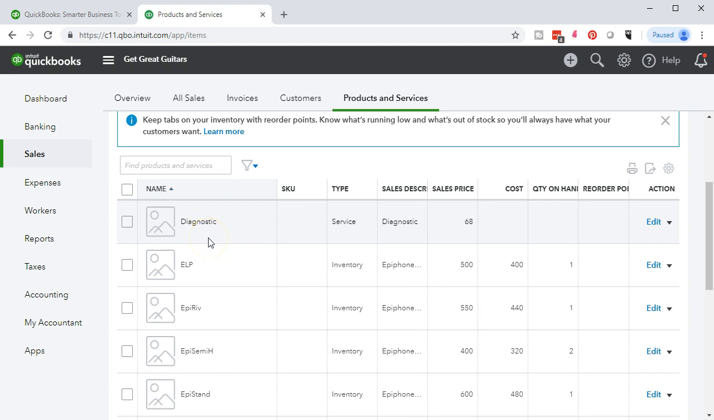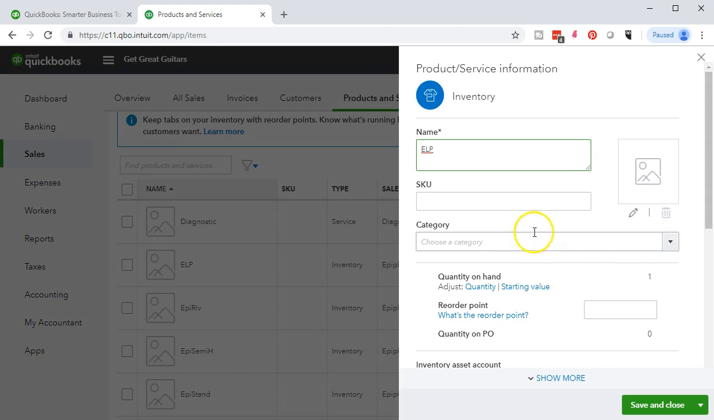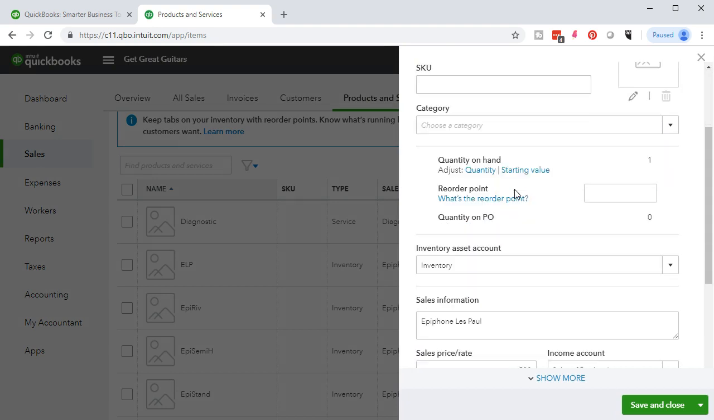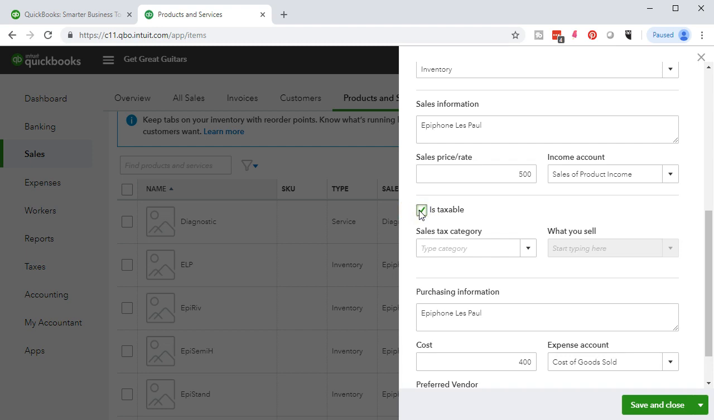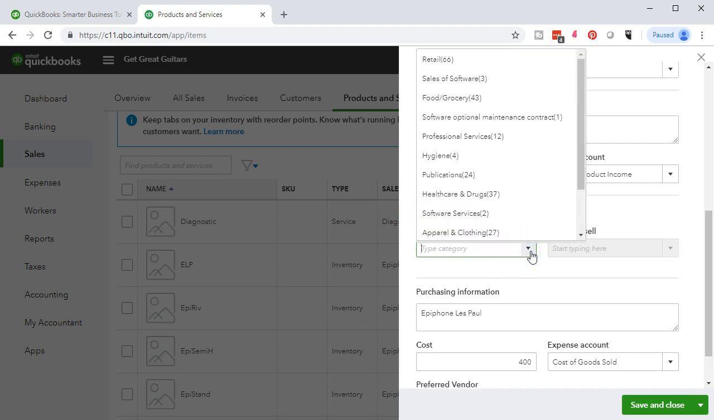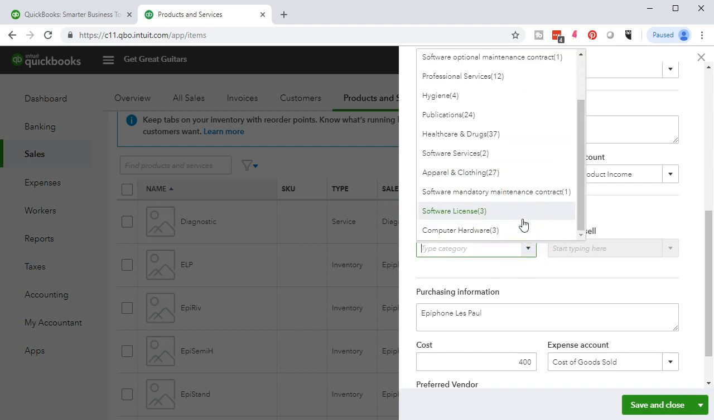So a diagnostic, no, because that's a service item. We're going to say this is a guitar inventory. So any inventory item, we're going to say that's subject to sales tax. So we're going to have this information. We're going to make sure we show the more information at the bottom. And then within the more information, we want to have it is taxable. So we'll say it's taxable. And we're going to select the drop down and say it's retail.